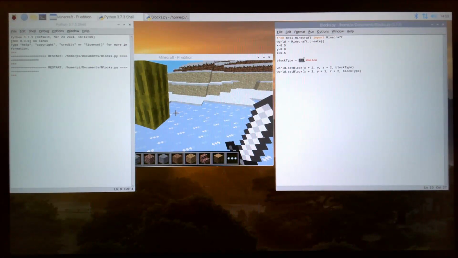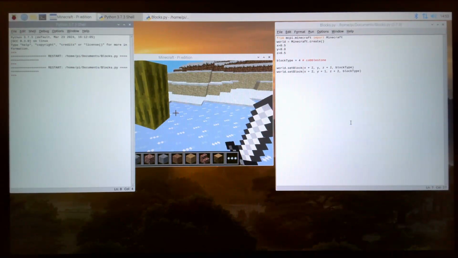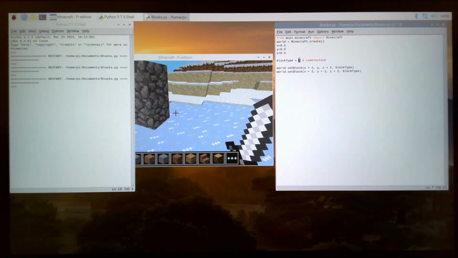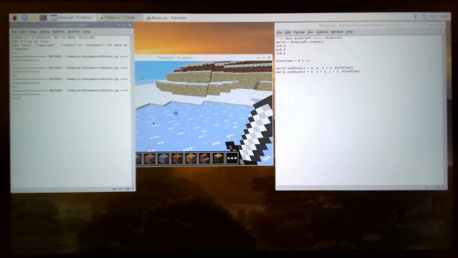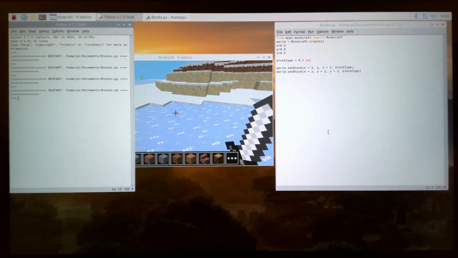Okay, if I wanted to change the block type, I can come up here to my variable where I assigned it. I could change this to 4, and that is cobblestone. Okay, so we'll go ahead and run. Okay, and now my 2 blocks that were created are cobblestone instead of melon. If I want to erase those blocks, I could change my block type to 0, because 0 is air. And I'll go ahead and run the module, and now my 2 block tower has disappeared because I've replaced those blocks with air.